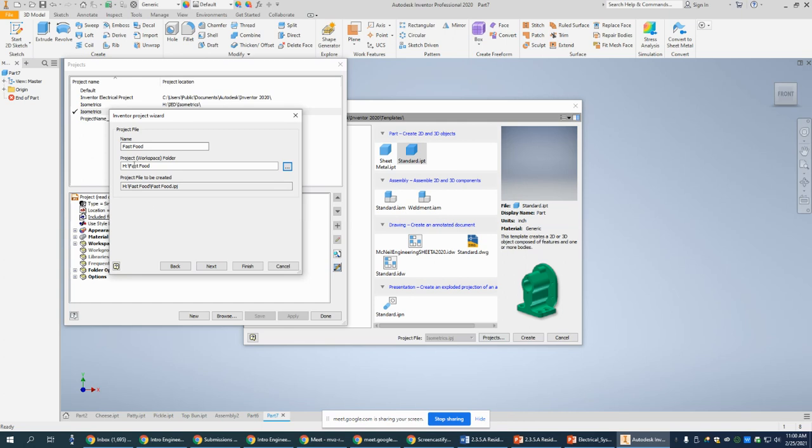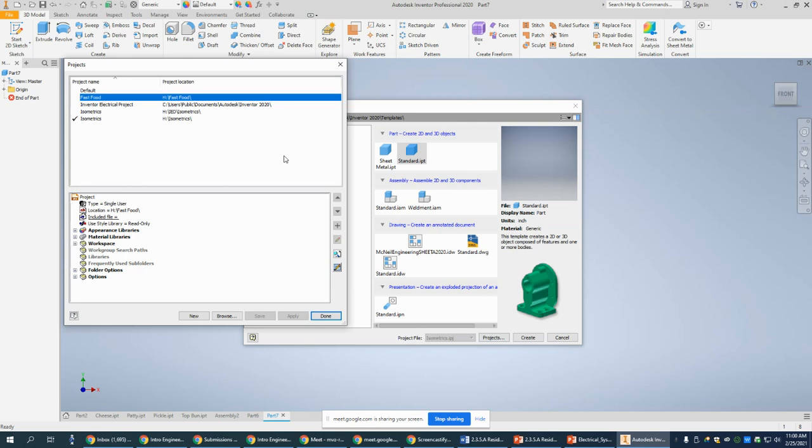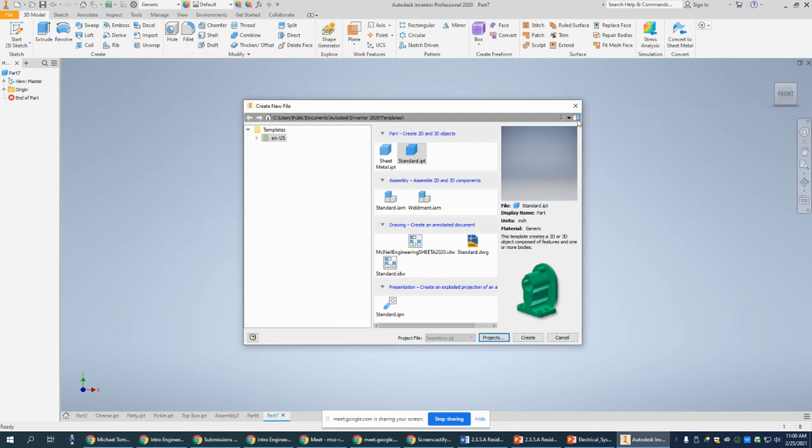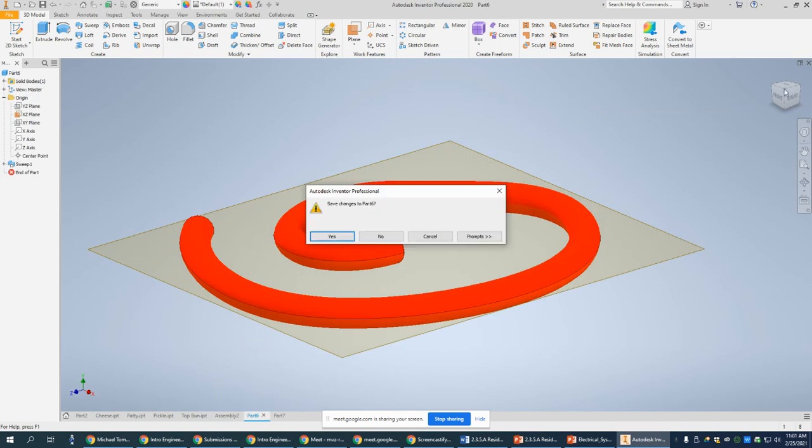So now I have fast food, H fast food, fast food, and so on. But I'm on the H drive, and I want to click finish. Okay, and then I'm going to click OK. I'm going to click done, but I'm not in the project yet because I have other files open. So let me close everything.